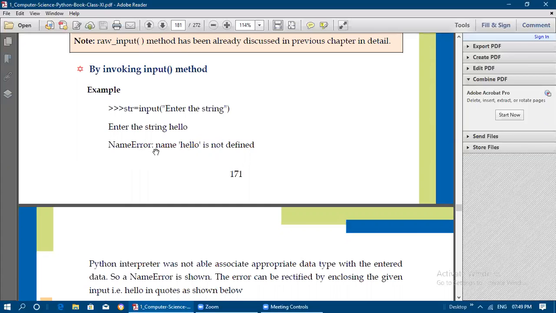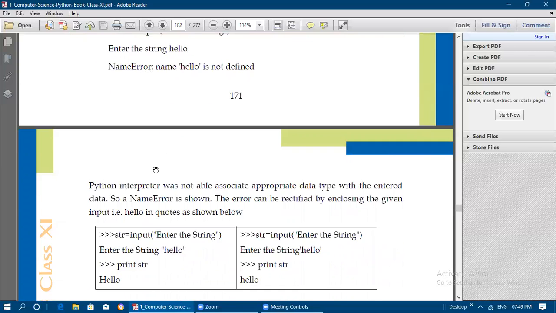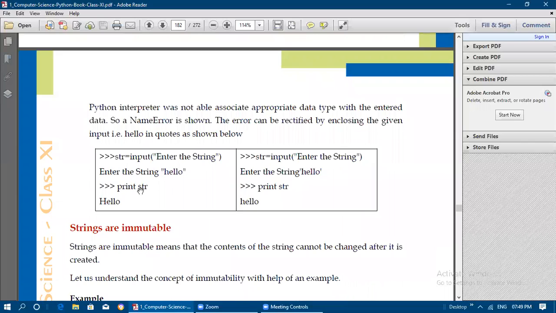This kind of error will occur only in Python 2.7 versions. I have tried this in Python 3.7, and it was not giving any such error. That NameError was not displayed in the Python 3.7 version, so this is applicable only for 2.7. So enter the string hello within single quotes or double quotes. We need to enter it like this. Within double quotes, if you print str here, then hello will get printed.